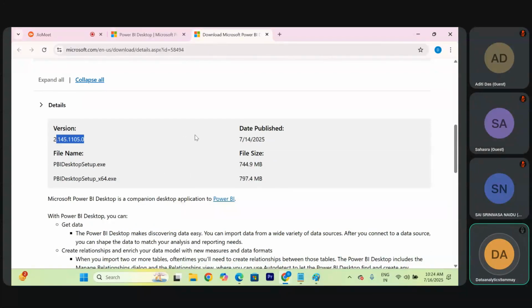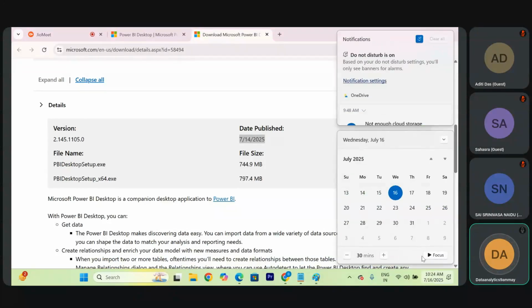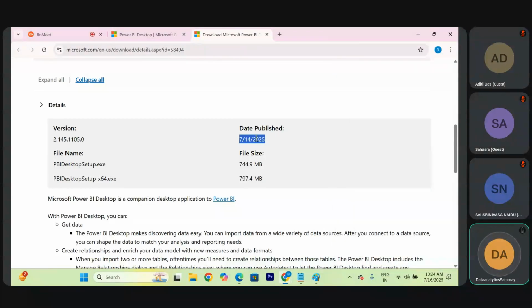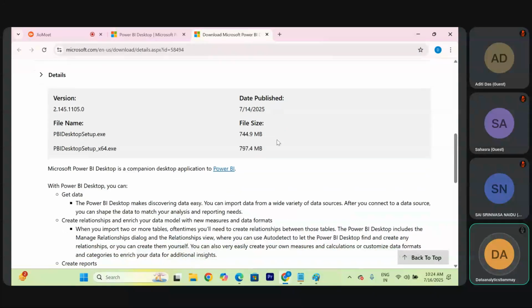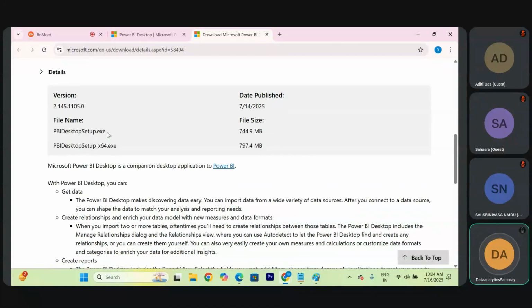This is an interview question. Don't tell just the version number; you need to understand when it was released. It is 15/7, so 14/7 means 2 days back. Only the Monday before this demo, the new version got released. Simple, you are on the latest now. As I told you, this is the 32-bit version and this is the 64-bit version.